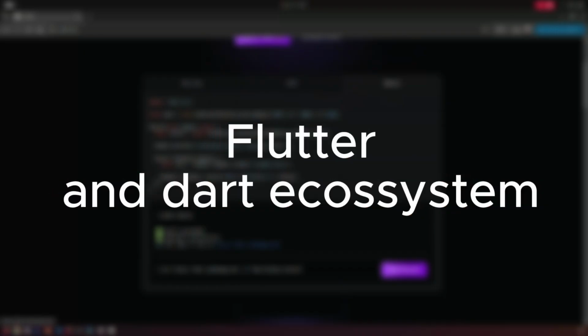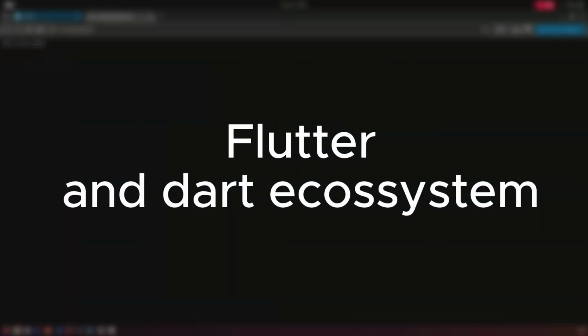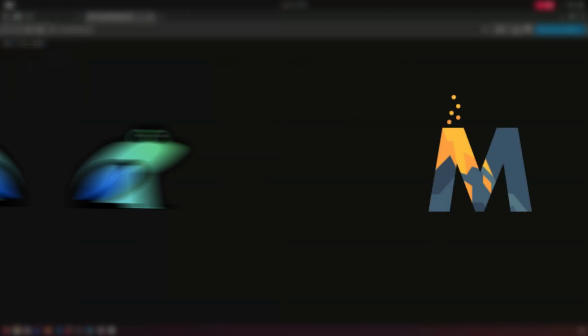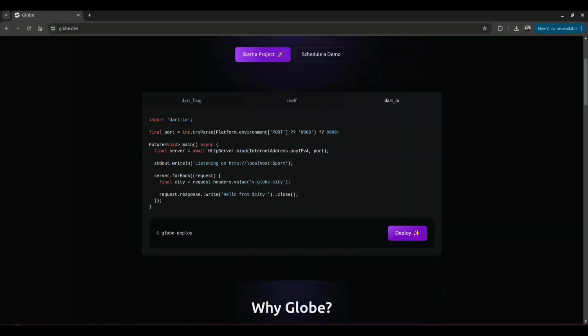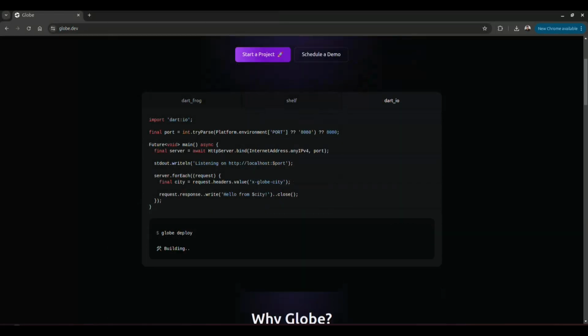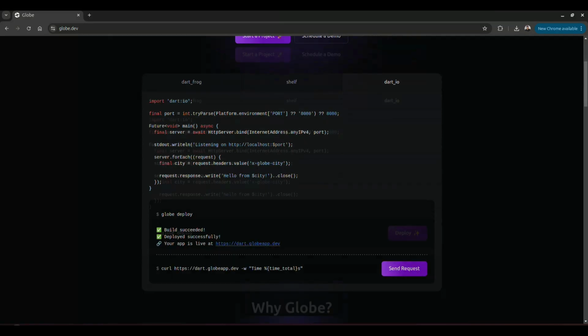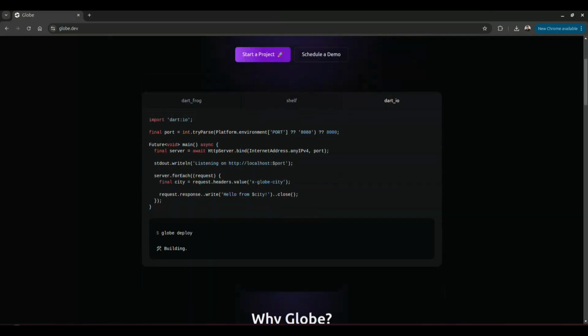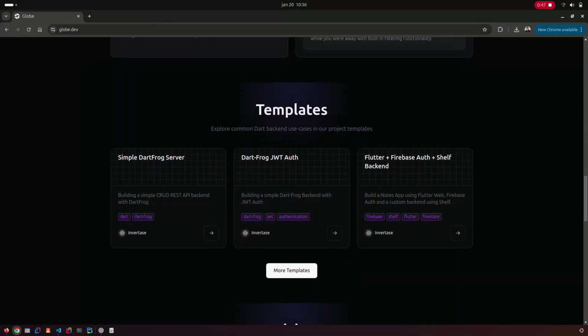Globe offers first-class integration with essential tools and frameworks in the Dart and Flutter ecosystems. Whether you are using Melos, Dart Frog, build_runner, or other popular tools, Globe is designed to work with them. For example, Globe provides sample code for various approaches, including I/O, Dart Frog, and Shelf, showcasing its flexibility across different development styles.